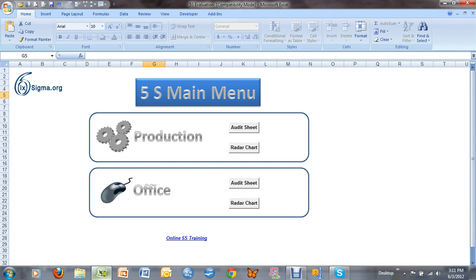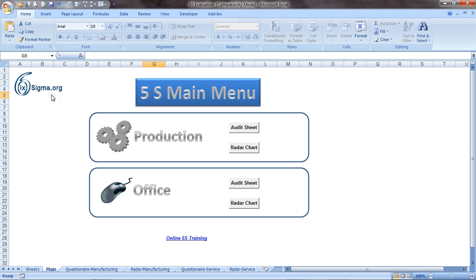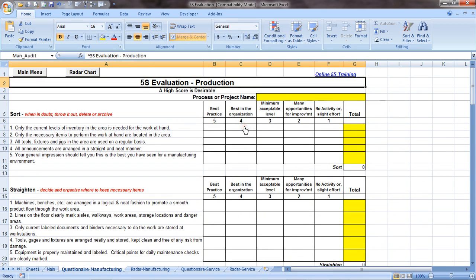The 5S template that's available out on the sixsigma.org website is broken up into two parts, the production part and the office part. So depending on what environment you're in, you would use one or the other. And we begin by clicking on the audit sheet. So we'll begin with production. We'll click on the audit sheet.